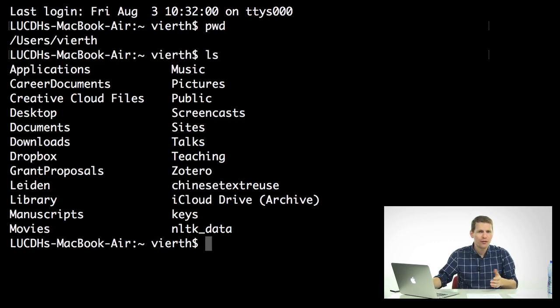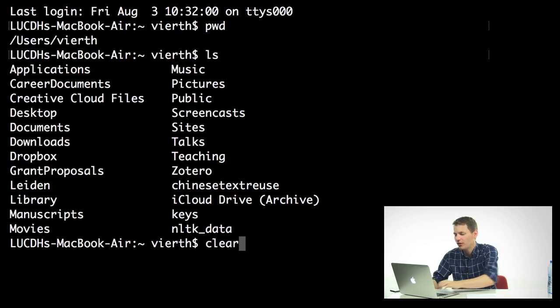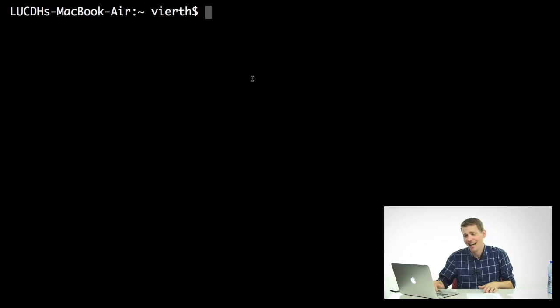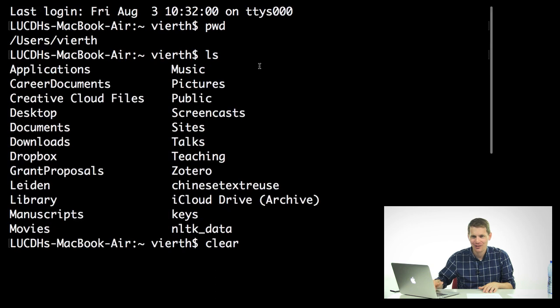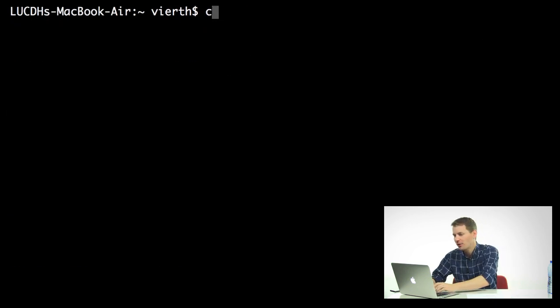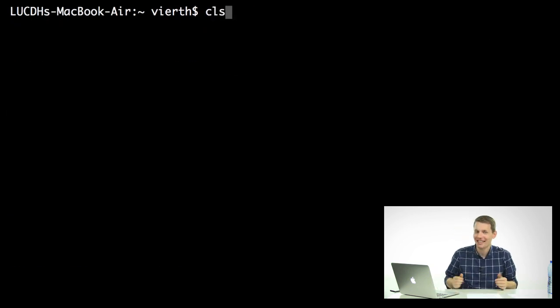Now, once you've run a few commands, you'll find that your screen fills up a little bit like this. You can remove everything just by typing clear. What this actually does is just scroll your screen down so it looks empty. But on a Windows machine, you type cls, and it'll do the exact same thing.